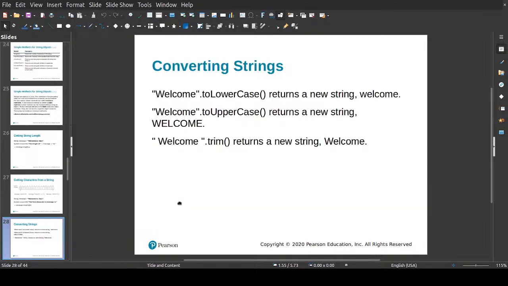Again, converting strings, the two, lowercase and uppercase, will change this. So toLowerCase changes this all to lowercase, and toUpperCase changes this all to uppercase. Trim will get rid of blank characters. So there's a space put in here. Trim trims the white space on the end of it. There are some nice tidying things.